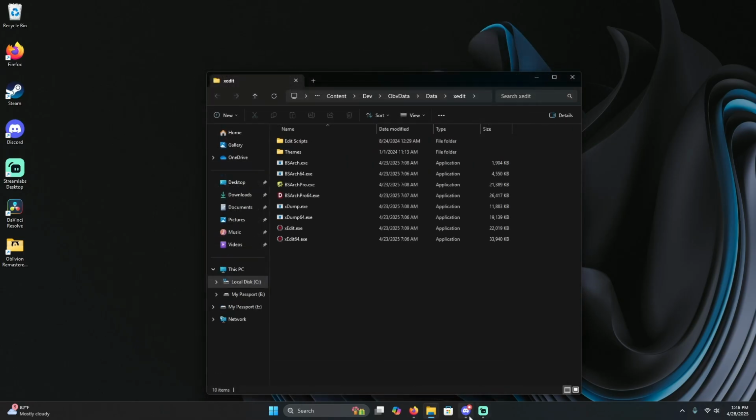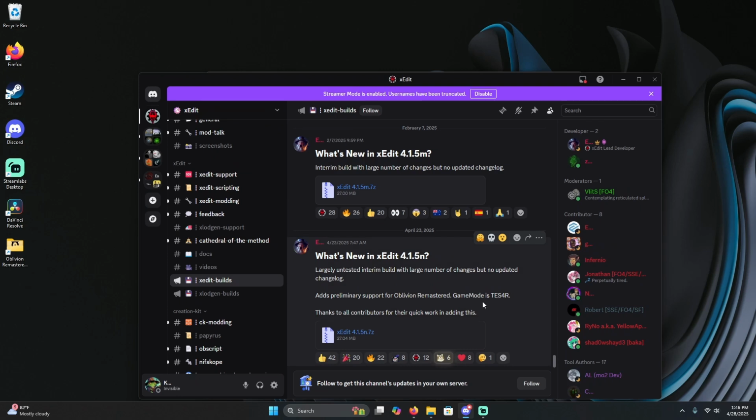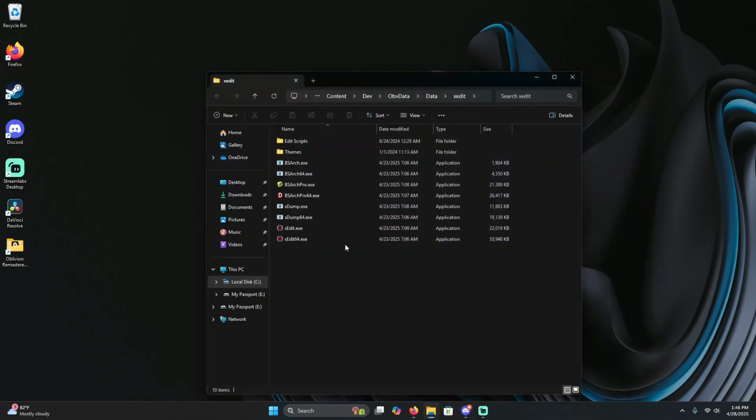Now what you're going to want to do is go back to the Discord. In that same channel, you should see test 4R. Just copy that. And you're going to go back to that folder where you extracted xEdit. Highlight xEdit.exe and paste test4r.exe.